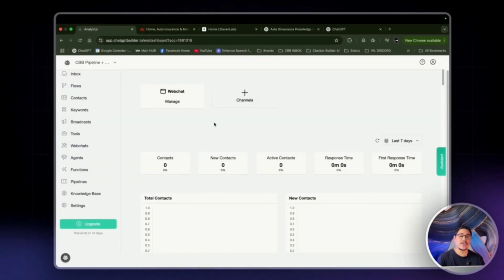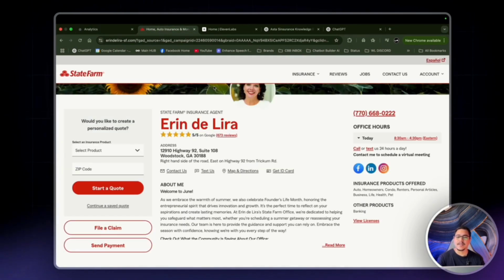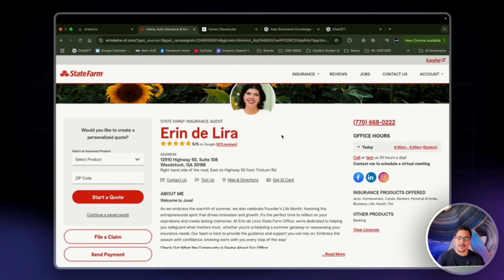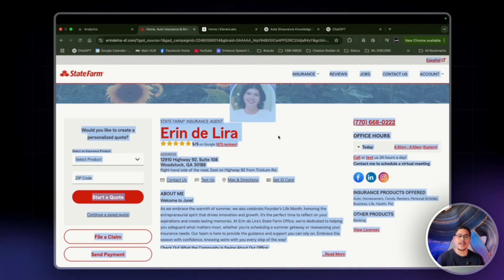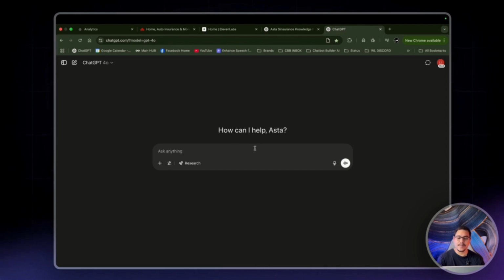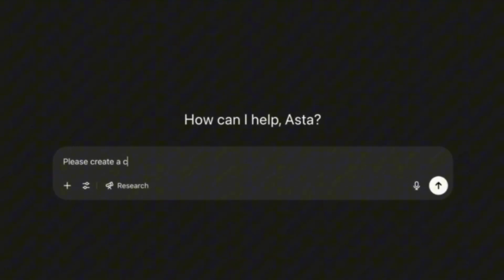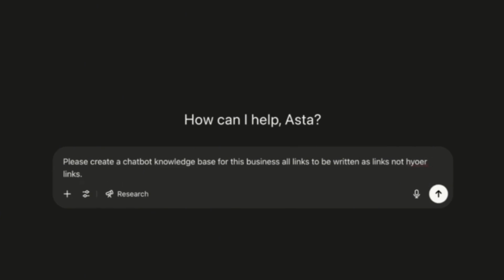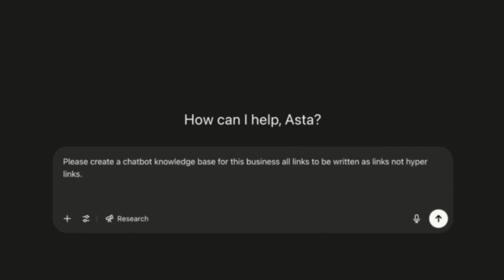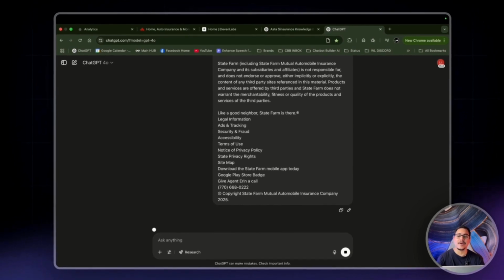The next step is to create a knowledge base for the agent, the general agent. For this instance, I've selected the State Farm Insurance Agency. I'm just going to click Command A, Command C to copy it, head on over to ChatGPT and say, please create a chatbot knowledge base for this business, with links to be written as links, not hyperlinks. Let me just fix it real quick. Awesome. So just paste it at the bottom and click enter.